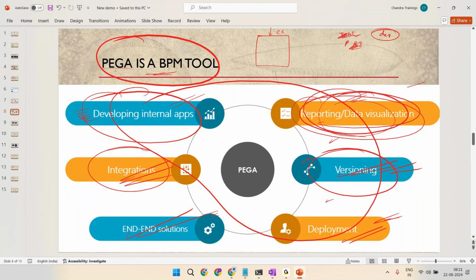Suppose you are going for physical Java code, that takes care of the backend alone. Again, for the front end you have to write code. For reporting you have to take a Tableau license. For deployment you have to take a DevOps team license. All other things.